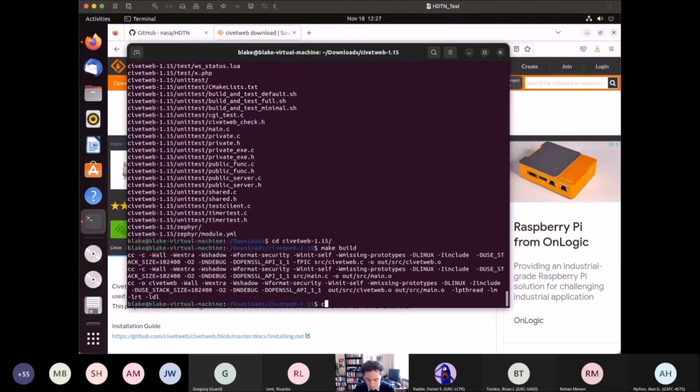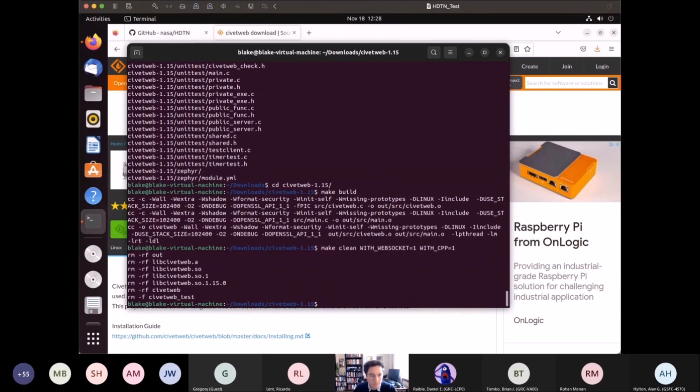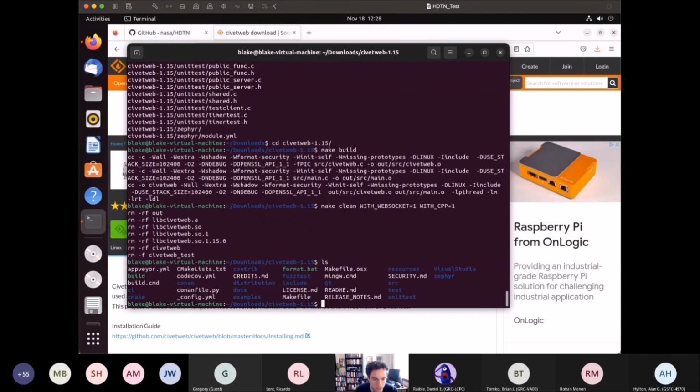And then make clean with WebSocket equals 1 and with CPP equals 1. All right, so now I need to port over the header files and the library file.